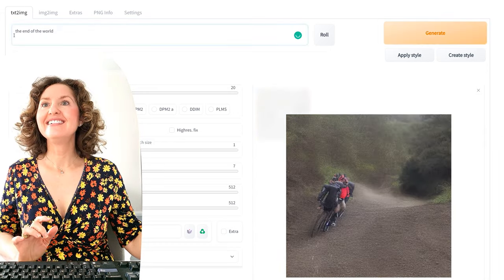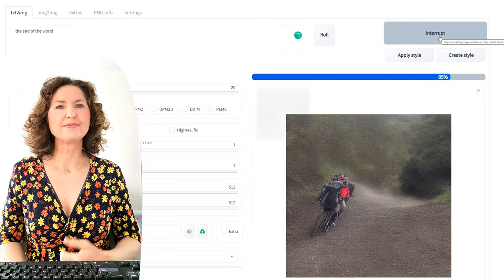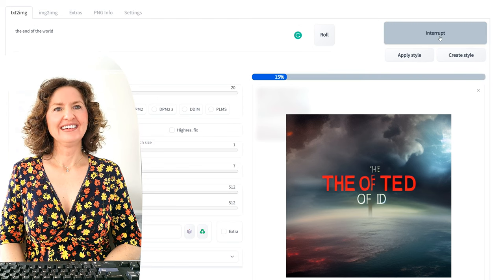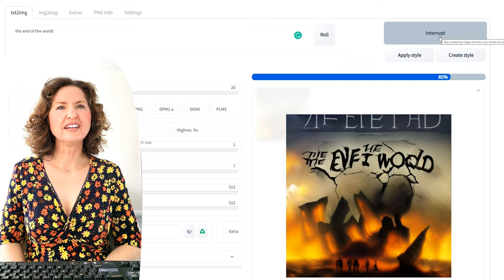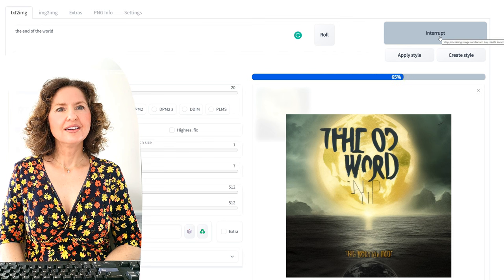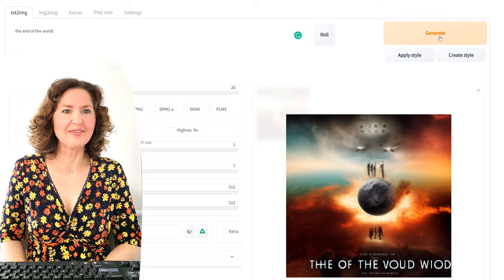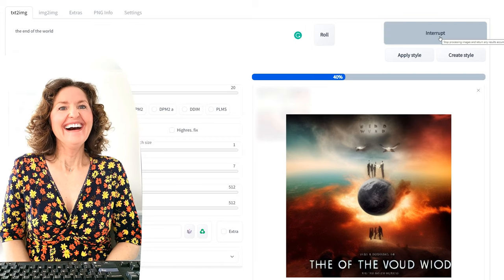Anyway, guys, the end of the world. Yeah, just random stuff. Let's see. This is real abstract random stuff. The end of the world. It can't do text. It cannot do text, this program. Oh, that looks evil. The evil of the world. It keeps trying to do it with words on it for some reason too. The void. That is creepy.